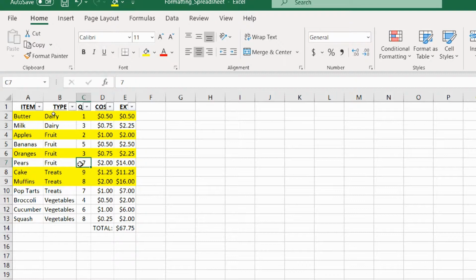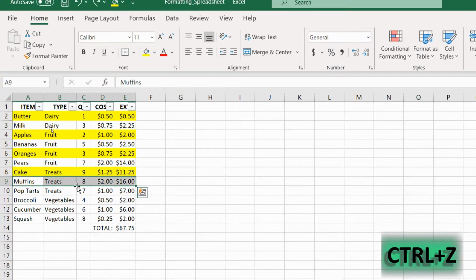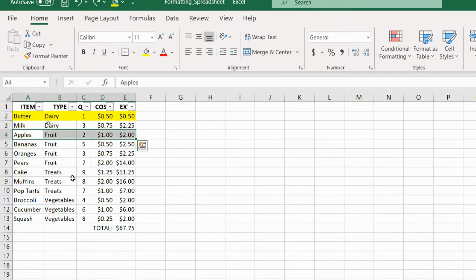Now this is one I've already talked about, and I said it was a very important one to remember, but I thought I would bring it up again. That would be Control Z, which will undo the last thing that you've done. And you can actually keep doing this backwards until you have them all unhighlighted, or you can keep going back through whatever you've just done, step by step.